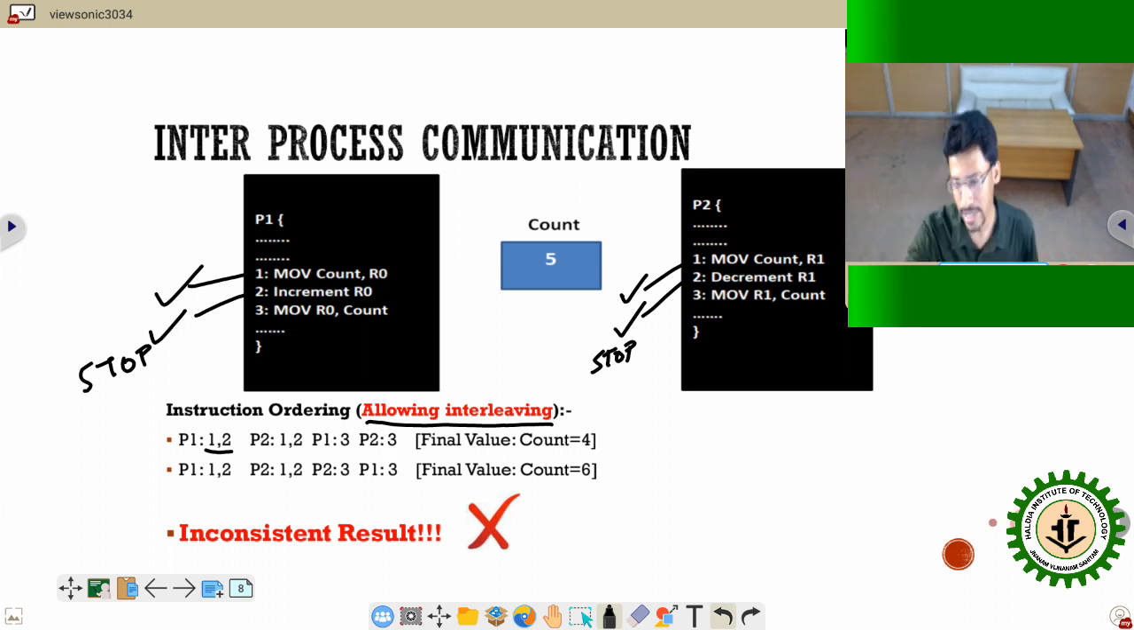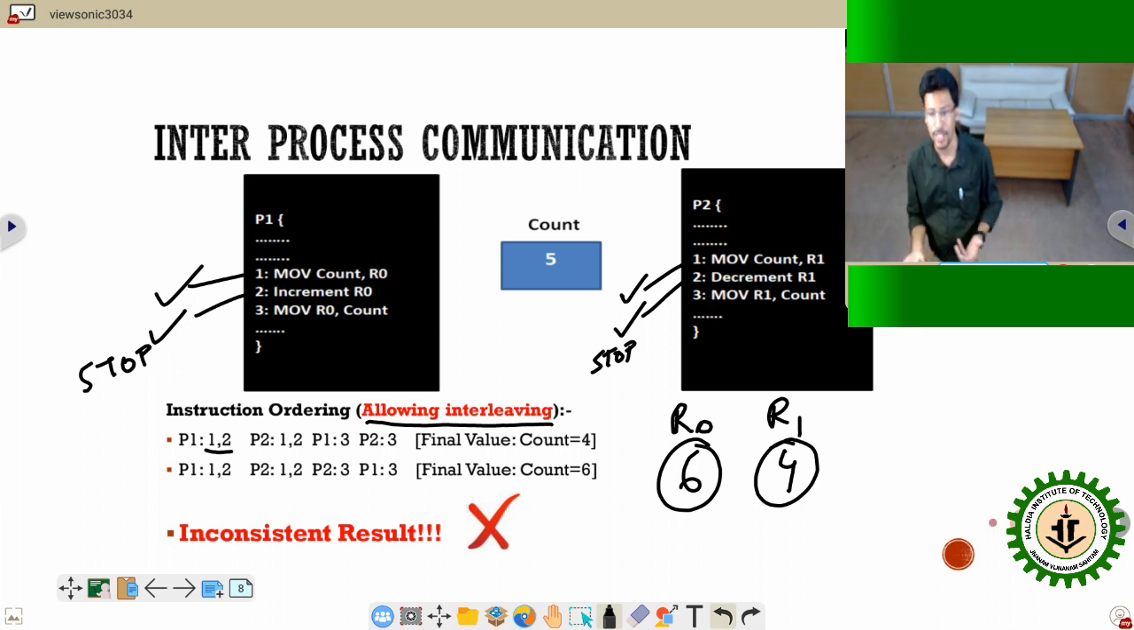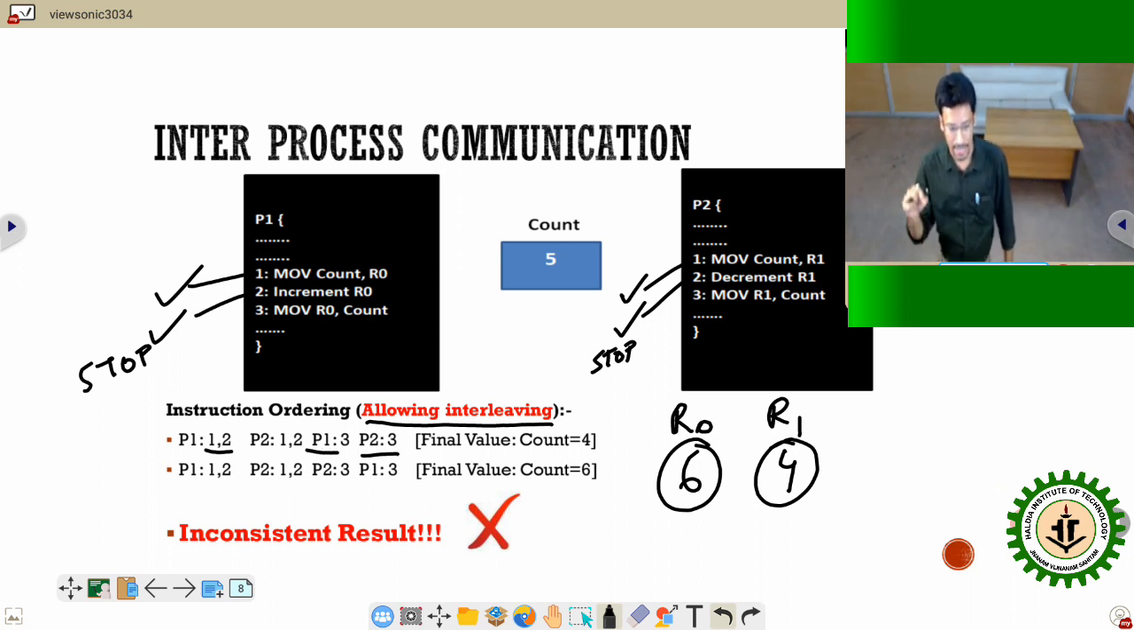Now this is the problem. This is inconsistent. We can't have different values being saved upon different executions of this. We must have a fixed value, like whatever we have seen in the prior slide. We must have a clear-cut idea about what the final value should be. But now we are not getting any clear-cut idea. It may be 6, it may be 4. So there is definitely a problem, or we can also call it ambiguity.